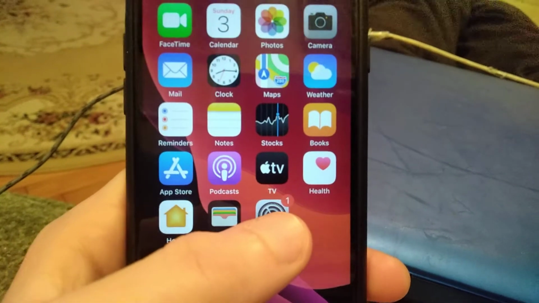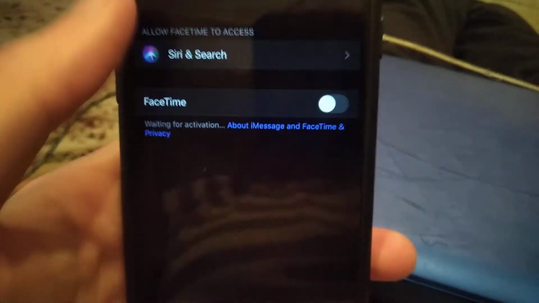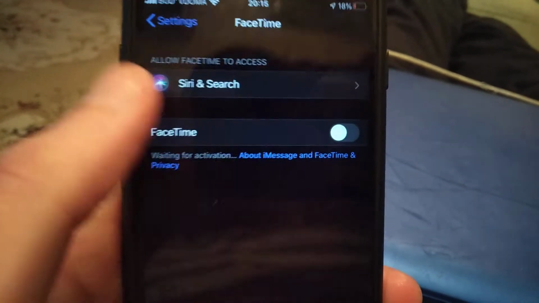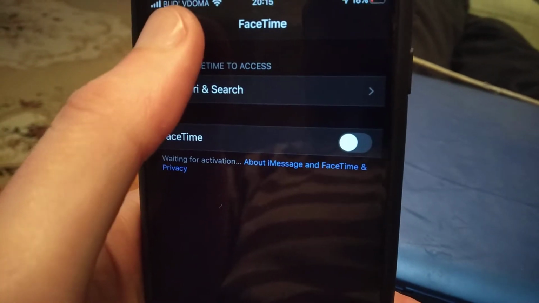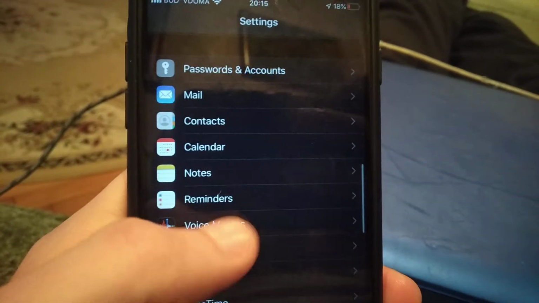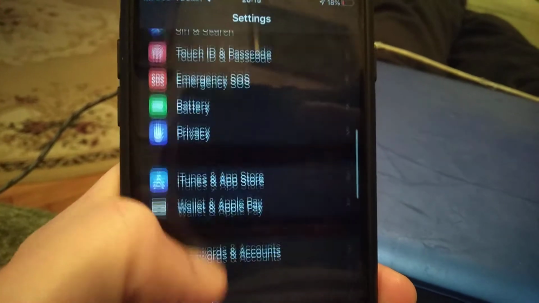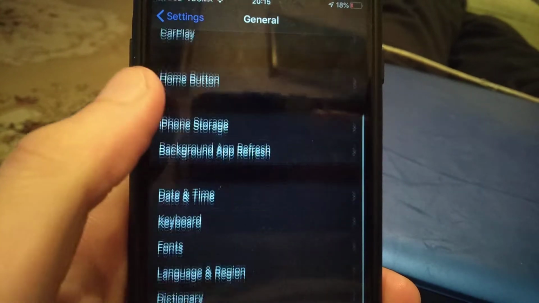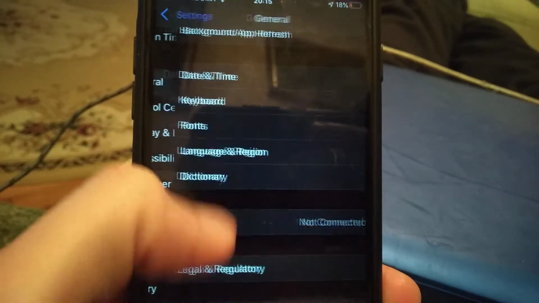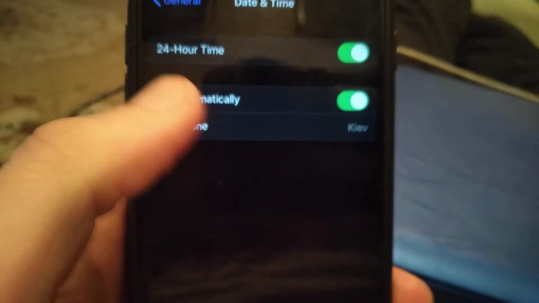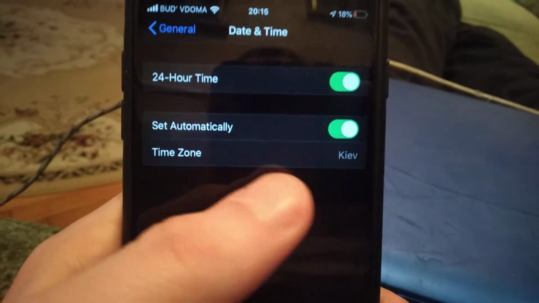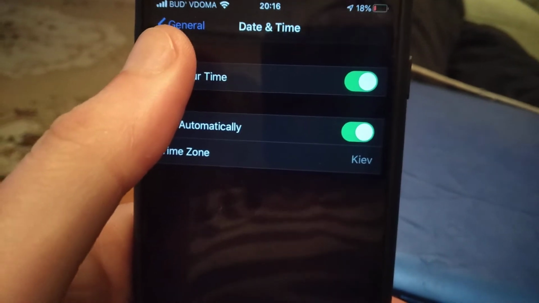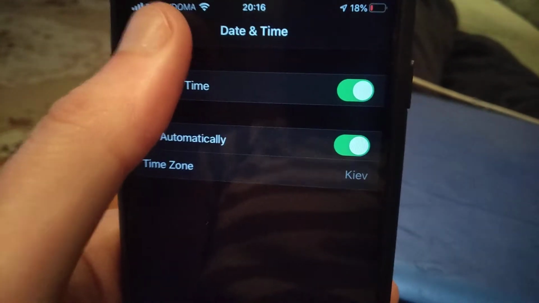Another thing you can check is to go to settings, and here you can see FaceTime waiting for activation. I also had this problem. You just need to go to General, and in General you will find Date and Time. Here you can see it. Just check if your time zone is right, the city and country that you chose, and also your mobile data.